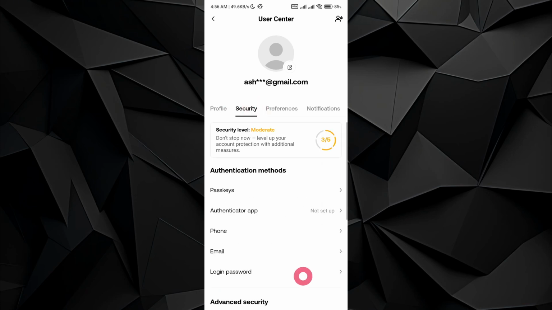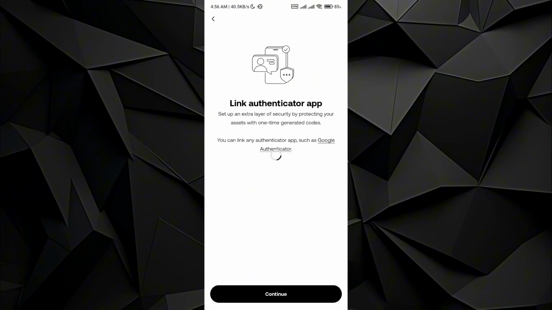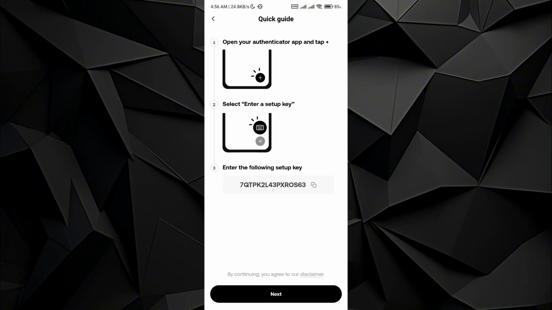Go to the security tab. In the security tab, make sure you go to the Authenticator application button. So once you're in the Authenticator application button, go with the continue. So all you have to do is to follow these steps. Open your Authenticator app and tap on the plus icon on the bottom right corner. Then go to the key option where it says the keypad and enter this key.